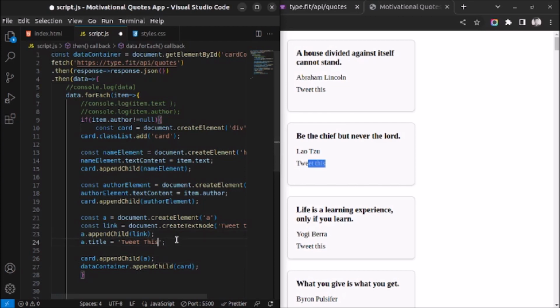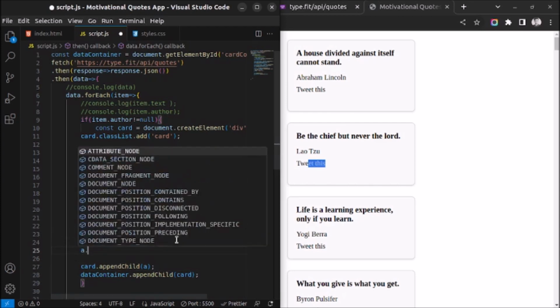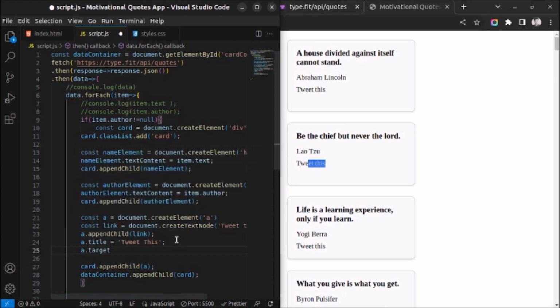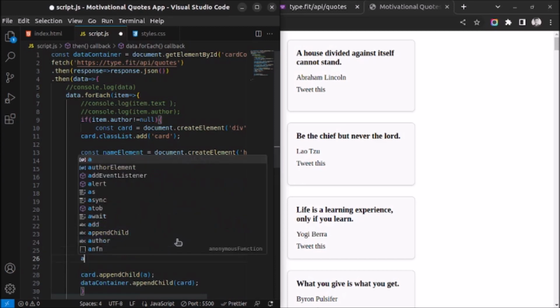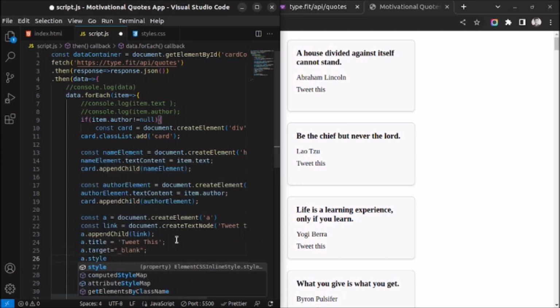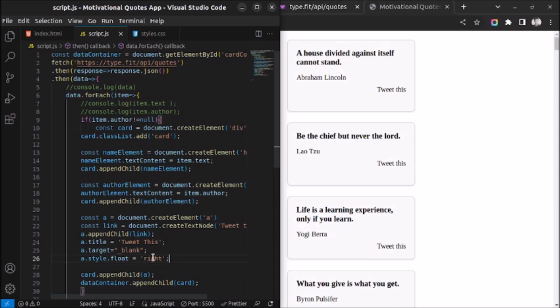Let me add semicolons. Now after that, we will set the target and we will set it to blank because we want to open it in a new page. So target is set to blank. Now we want to float it to the right of our screen. We are setting the float property because it will help us move that tweet this button to the right of the screen. So it will be visible somewhere here. Float, and let's set it to right. You can see the changes are reflected.